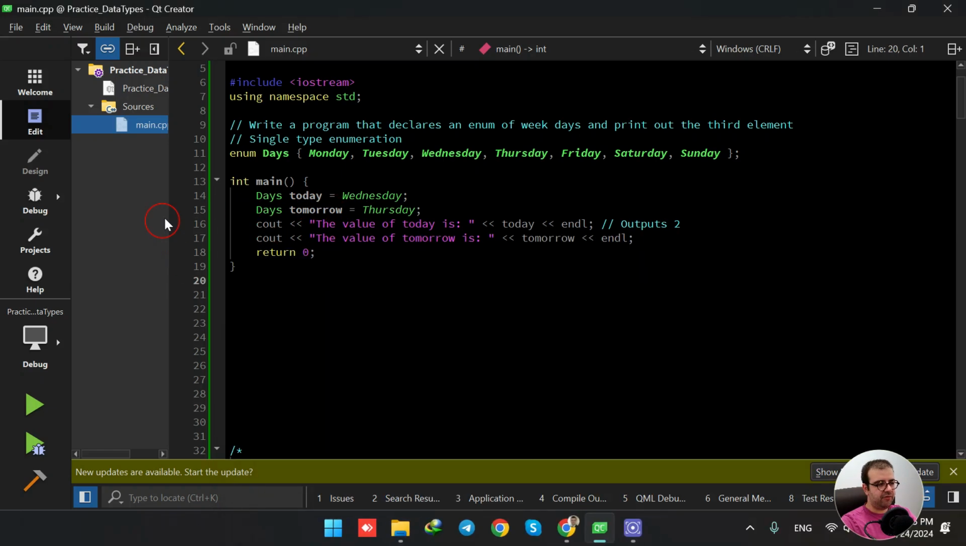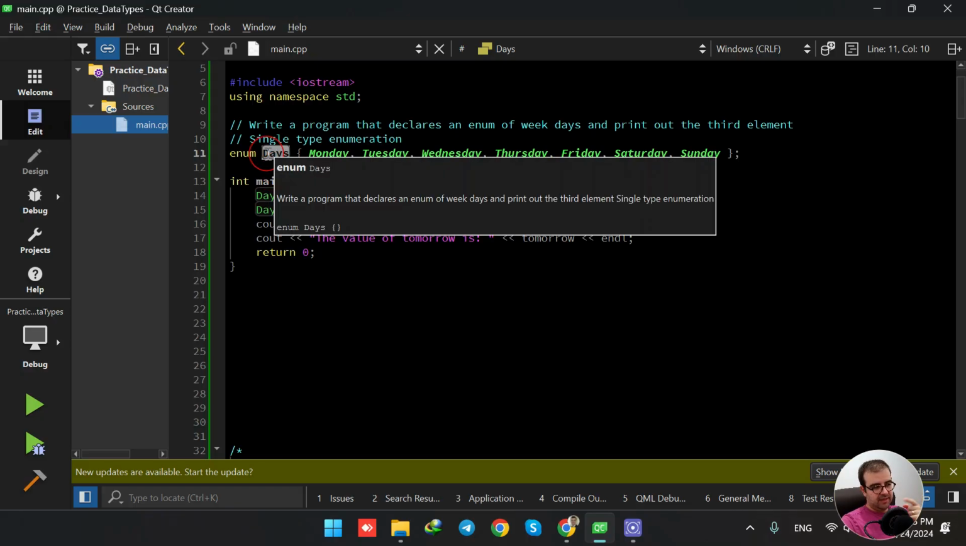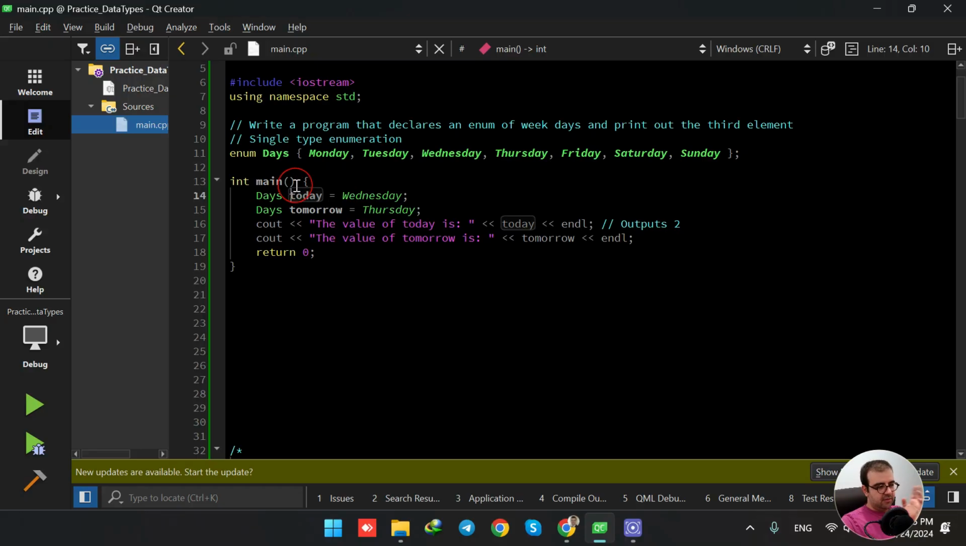Basically, this is how we can have a single type enumeration here. A single type means that we have only one new data type that is called days. So this is the single type enumeration in this code session that we reviewed together.